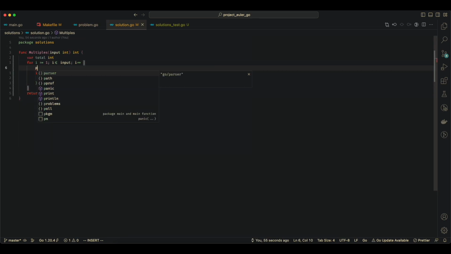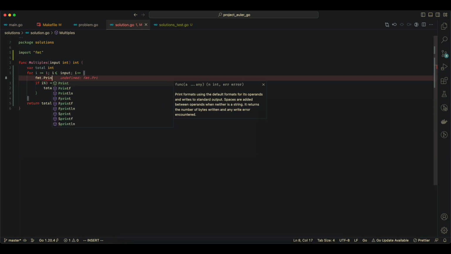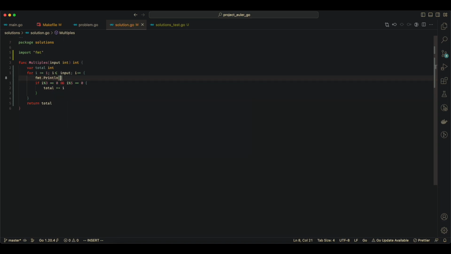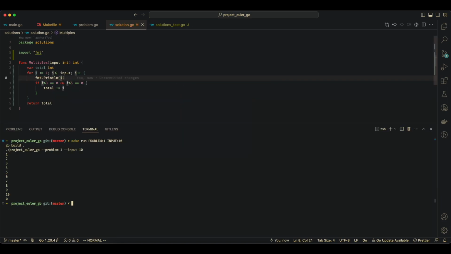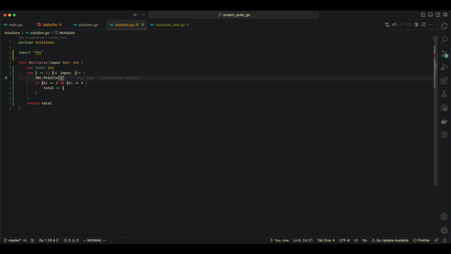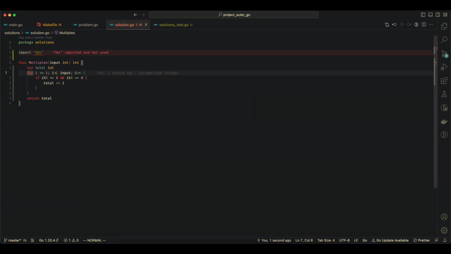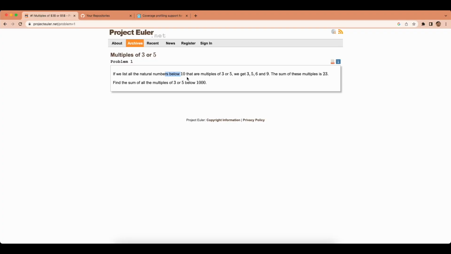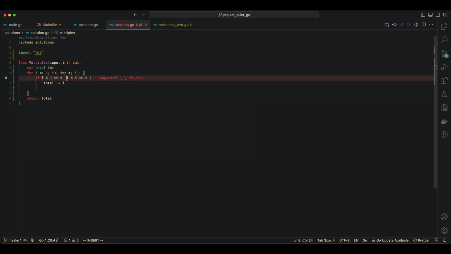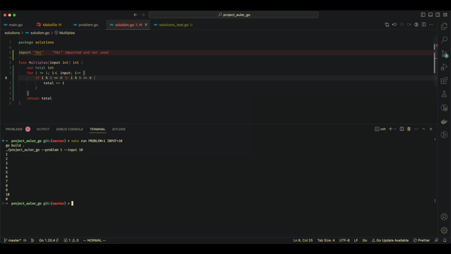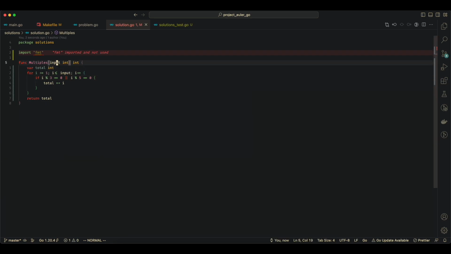Let's just try to print out the current i and see if we're actually even looping through it, or if there's something else going on. Yeah, so clearly we're looping through the input values, and we're seeing if it is divisible by 3 and 5. I guess this is the question, right? It's supposed to be, oh no, it's not. It's supposed to be divisible by either 3 or 5. So my bad. I think this should give us our output.